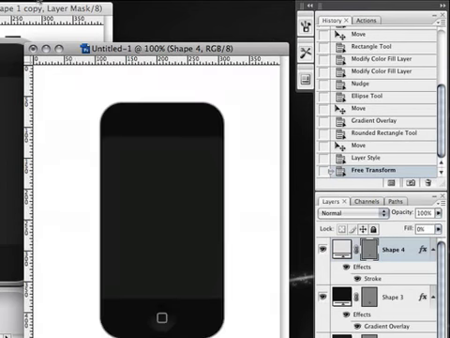All right, there we go. We have our button, we have our body, we have our screen. We're moving along quite nicely, except for my iPhone, which is on the floor. Next, we're going to create the speaker.